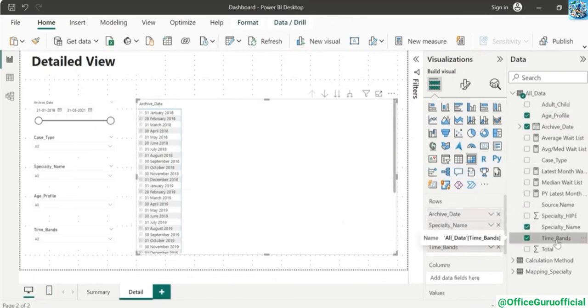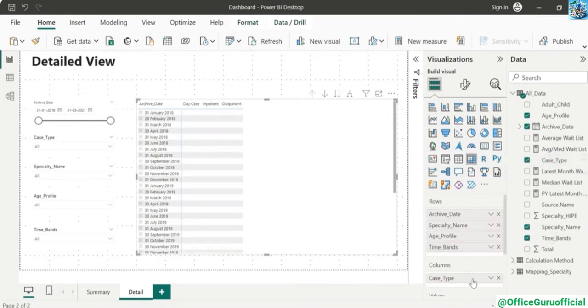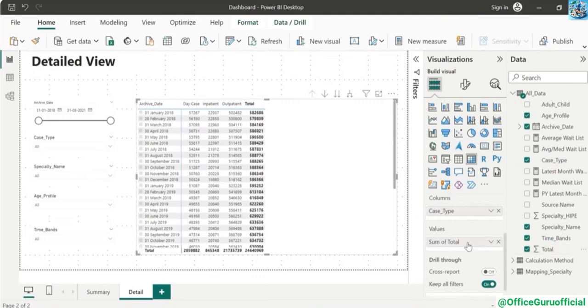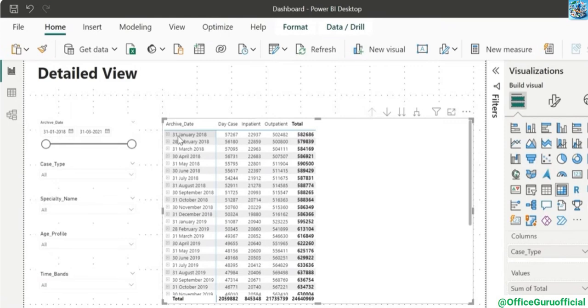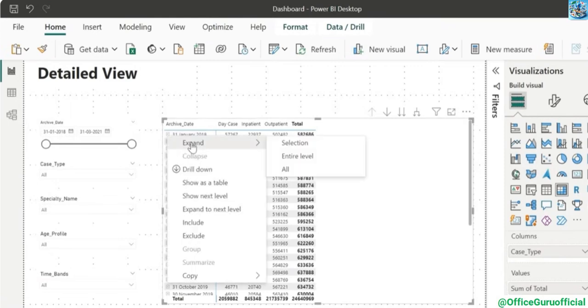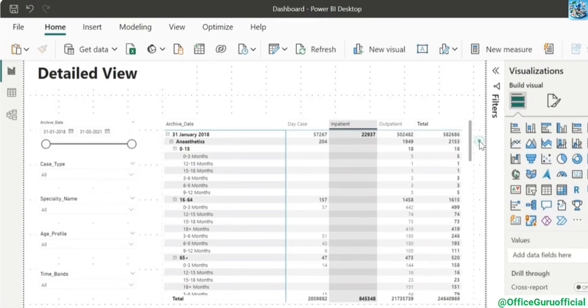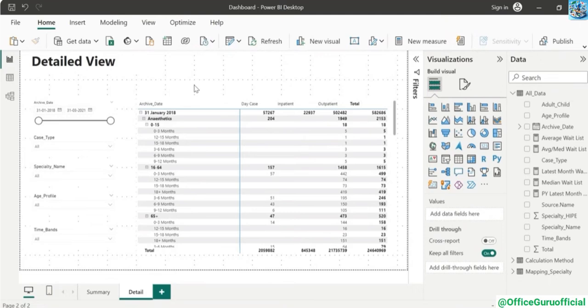Now coming to the case type column, I would like to see case types in columns. And then finally in the value section, I would use the total column. Now just right click anywhere on this plus icon here and click on expand all, and maybe you can reformat the column width as well so that it's much easier to read. With this, we have wrapped up all the visuals which were required in our dashboard.